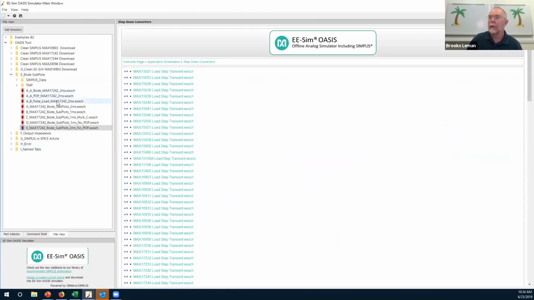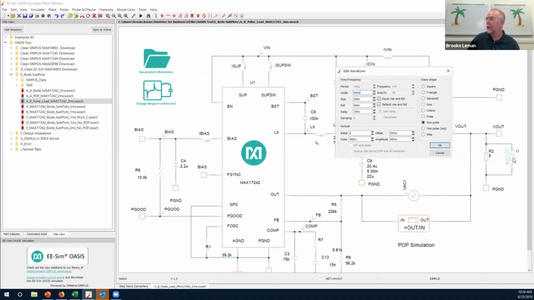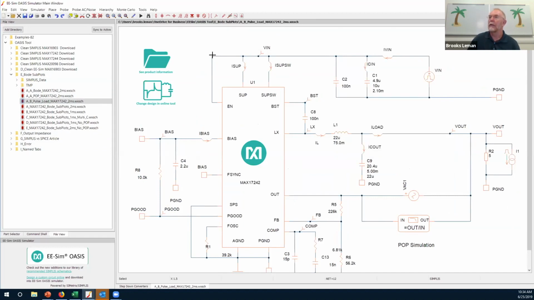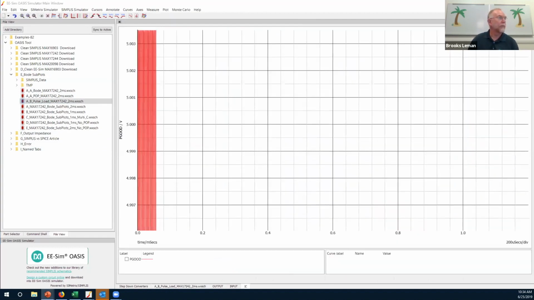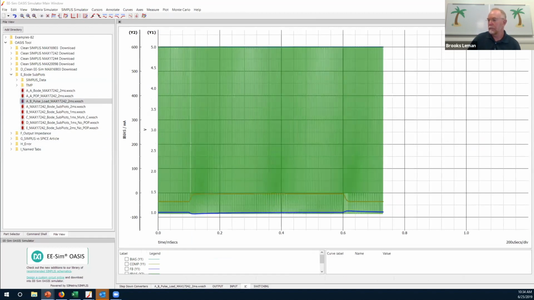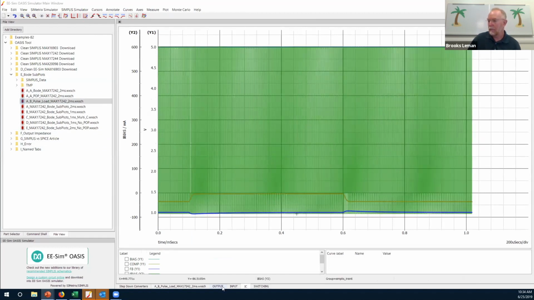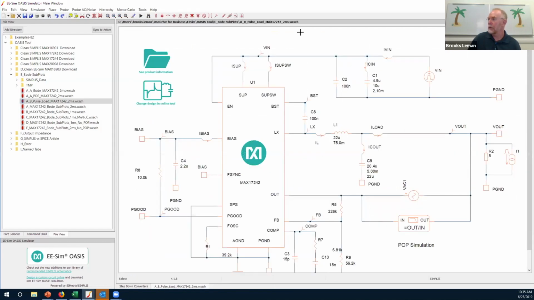And here we have a circuit that's already been populated with the new and improved pulse generator strategy. So there we have the step from 1 amp to 1.5 amps in the transient response. And I'm going to dismiss that.